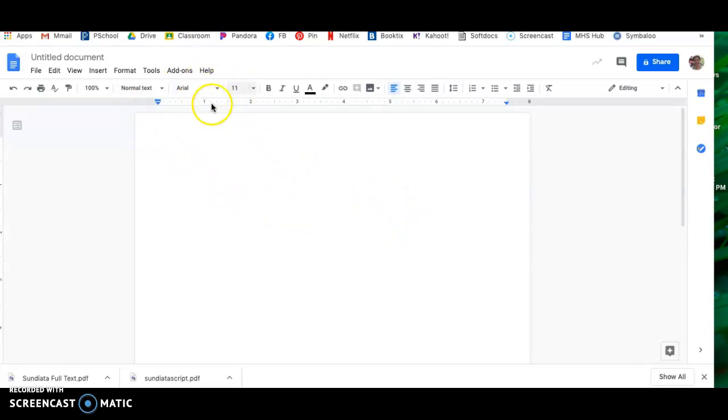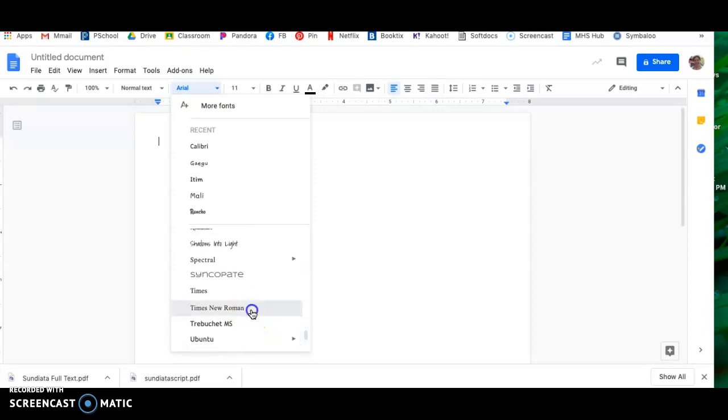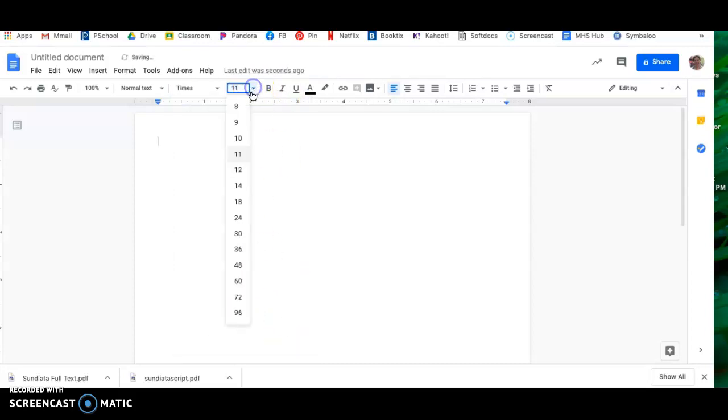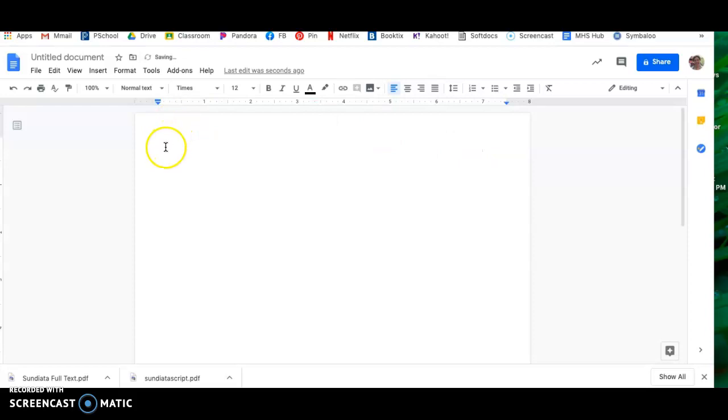It starts out in Arial 11, so I'm going to need to change this to Times New Roman. And 12. This also starts out in a single space, or 1.15. We need to make this double. Okay. And then we can start to type.